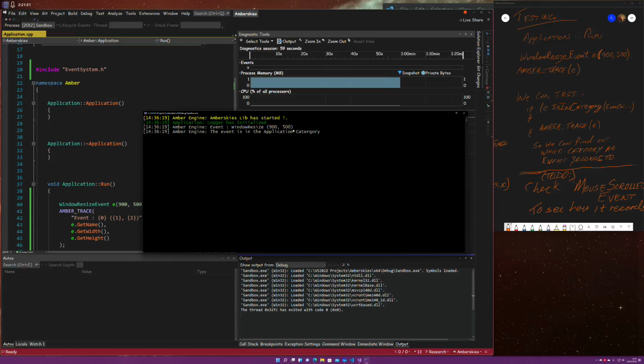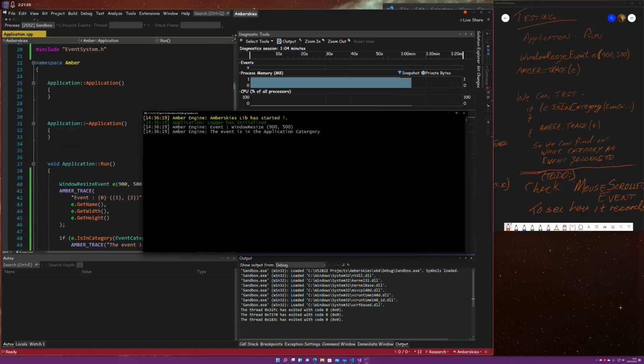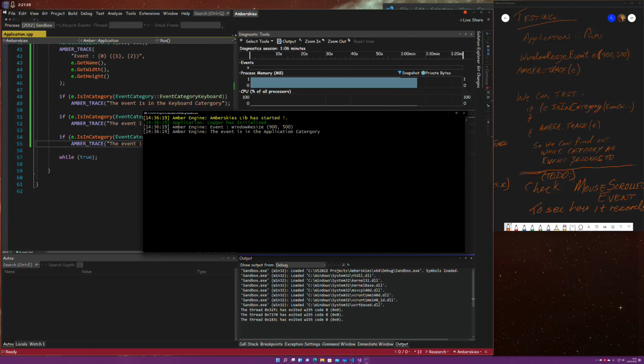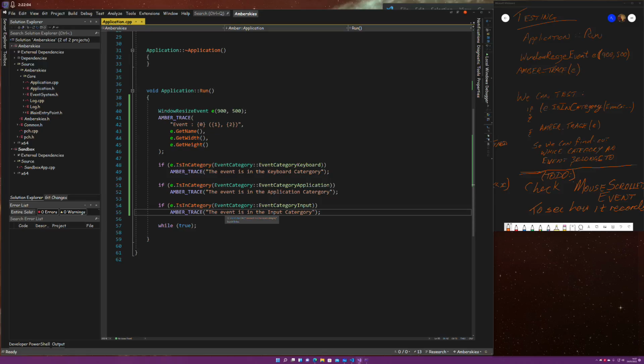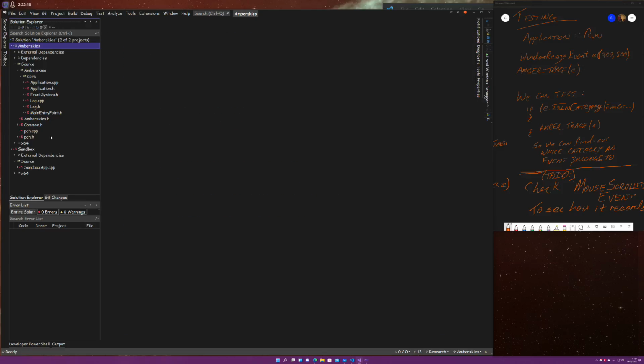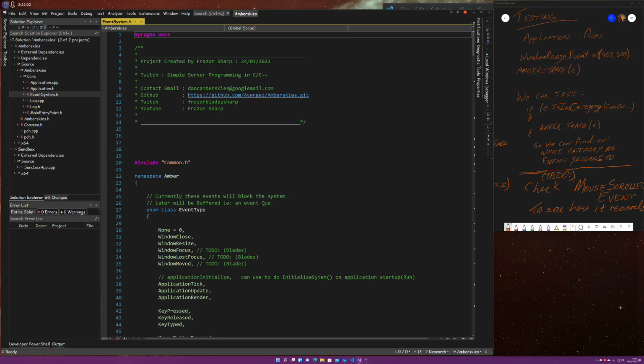We should have a look at that, shouldn't we? It's a while true loop, so oh well, use a stop button. But yeah, that works perfectly. I'm quite pleased about that. Right, let's have a look at the to-dos. What do we got?